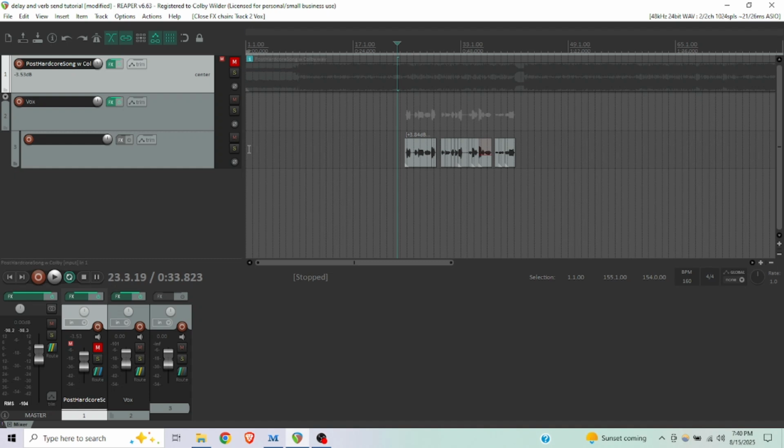What's going on, everybody? Today I'm going to be showing you how to set up a reverb send in Reaper so that you can put reverb on your vocals, in my opinion, in the way that makes the most sense. Now, obviously, there's a lot of different ways that you could do this.